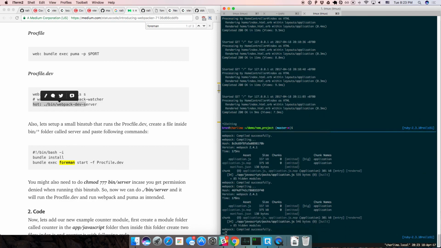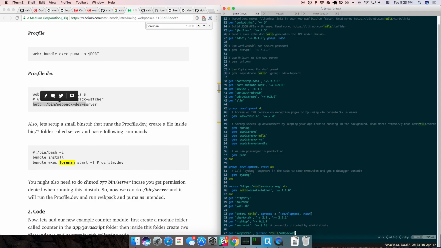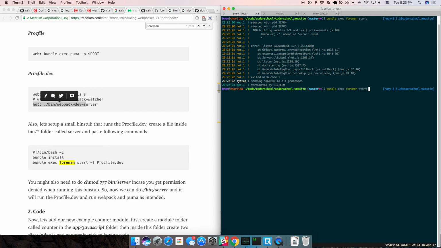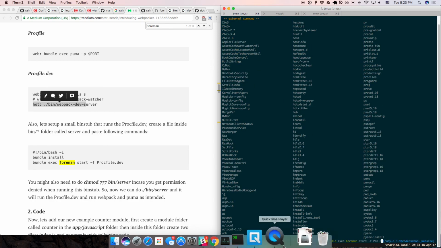Yeah. So I cancel these two things and I go back to this. Oh, I think this now. Yeah. So you can start or you can specify. You have a Procfile.dev, right? Let me just close this.